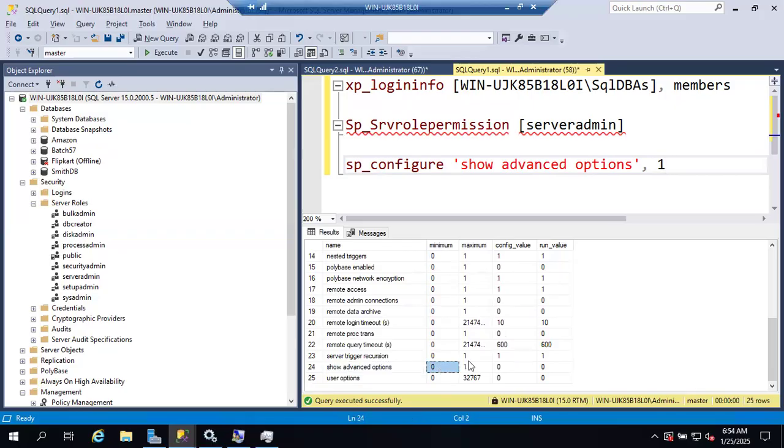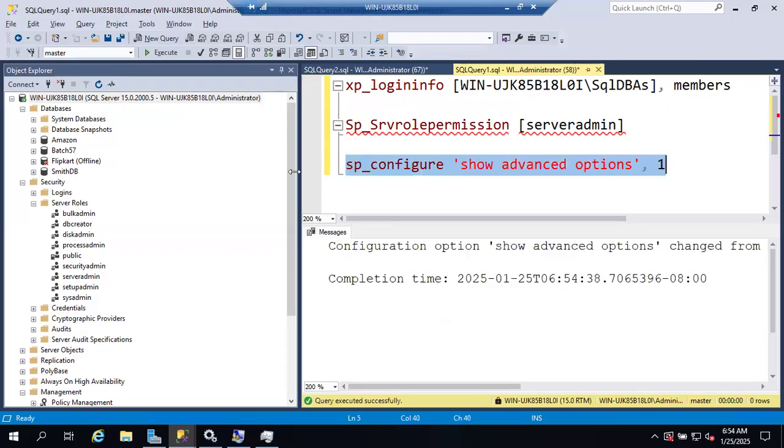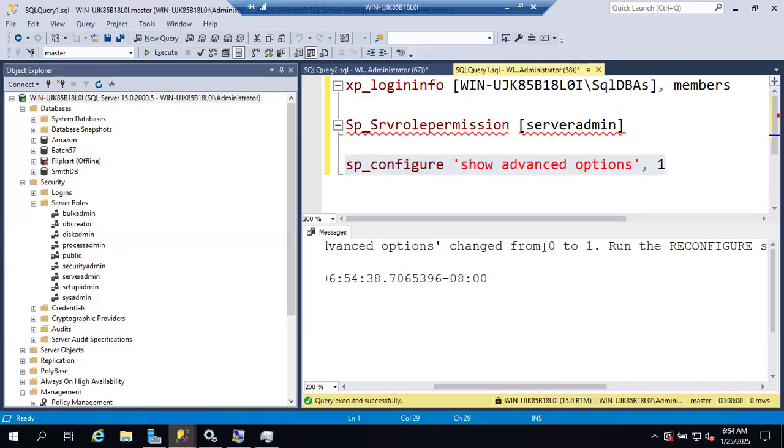So 0 means disabled, 1 means enabled. Now currently it is showing 0 0, which means the setting is not enabled. Now I am enabling the setting, Alt X. See, the configuration option 'show advanced options' changed from 0 to 1.